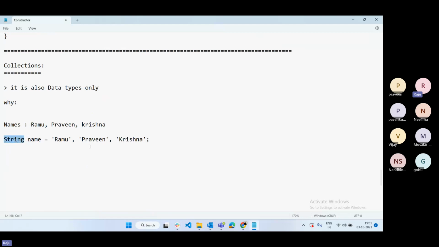How to store these variables? Name 1, name 2, name 3. We have to create three variables to store these three names in three different variables. But that is not a requirement. I want to save all three values in one variable. How to save?